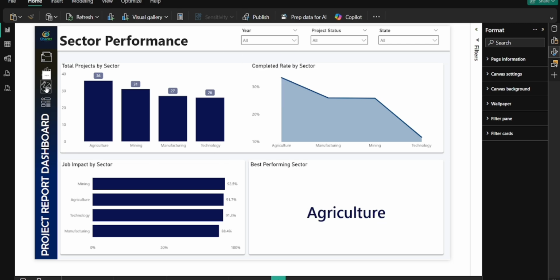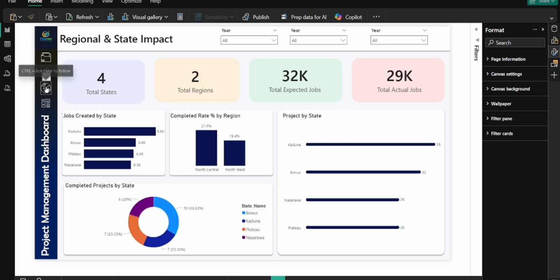So we move to another page which talks about the regional and state impact. You can see the total states, total regions, total expected jobs, actual jobs. We see the job data by states, completed rate percent by region, the projects by state, how many projects each state has done, and completed projects by state. You see the numbers and the percentage.